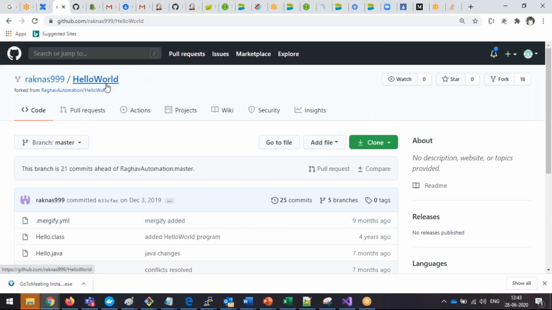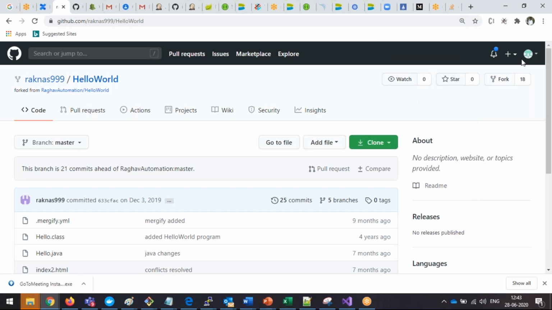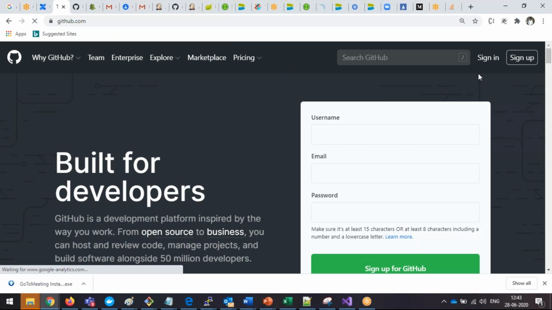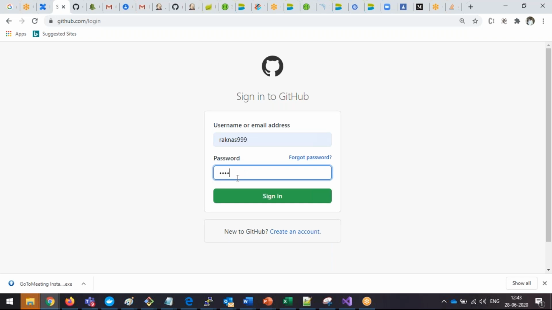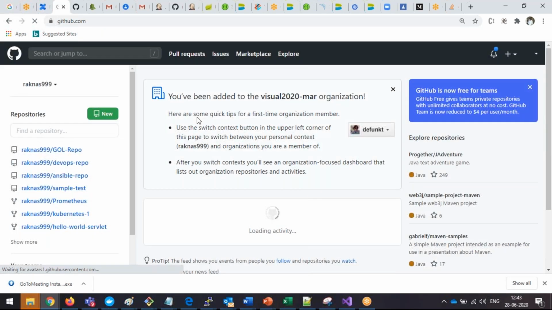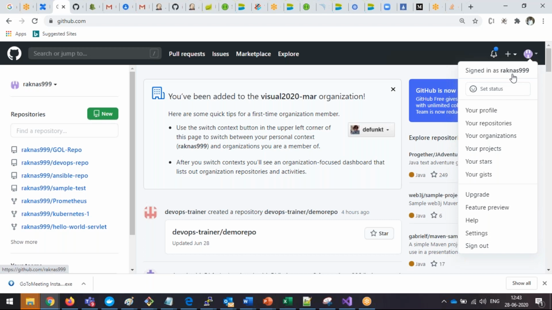Now, to create the organization, we are going to go to our account. This is my office account, so let me sign out and go to my local one and sign in. Now I would like to create the organizations. To do that, we need to go to our account.